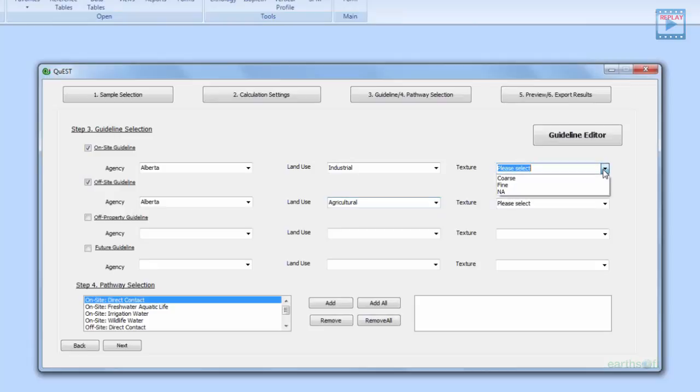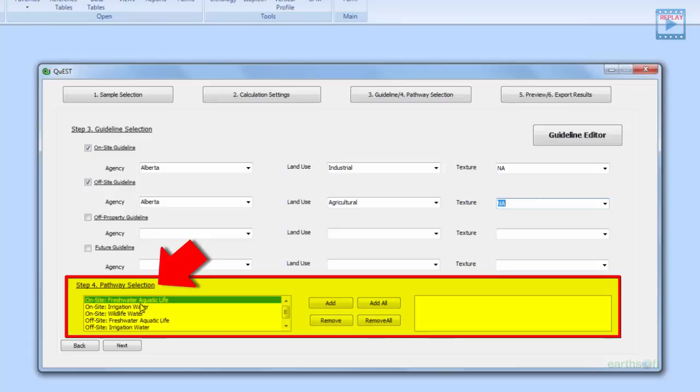And then if there's a soil texture, if we were doing soil, you can add that in too, because that factors into their overall risk calculations. And I'll just set those to NA. What you see happening here is I picked each of the guidelines, the agency, the land use, and if there's a soil texture type applied, it actually picks up the different pathways and guidelines that we need to apply automatically down here.